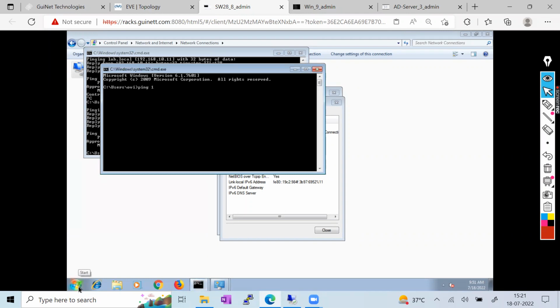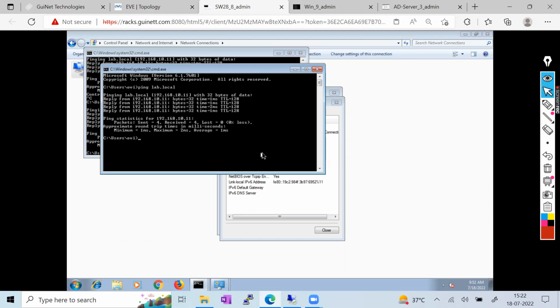And if I try to ping lab.local, it is pinging. Why is it pinging? Because it should not ping.